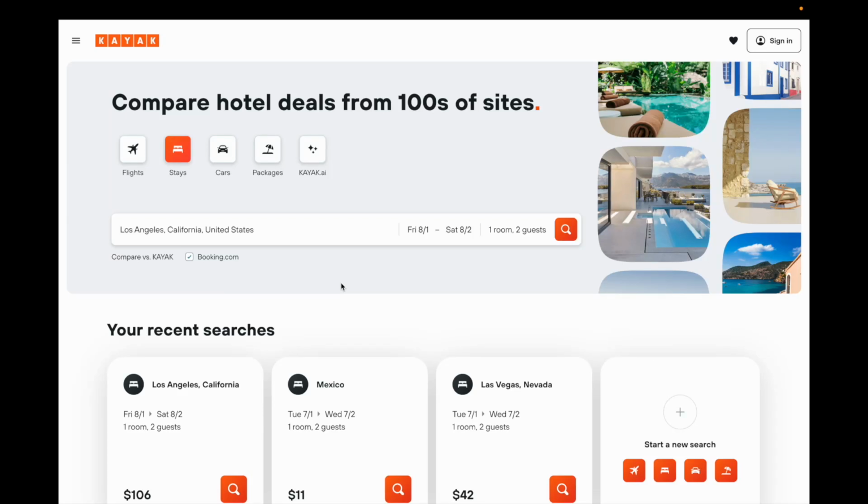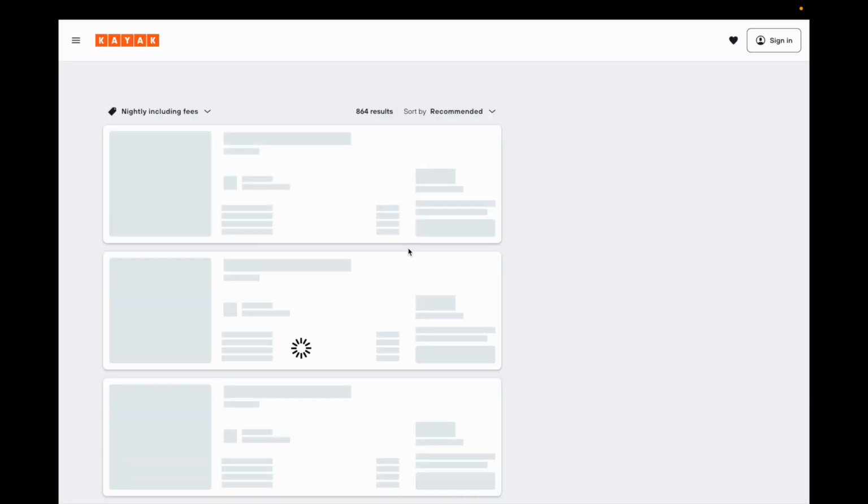So in this Kayak.com tutorial video, I'll be showing you guys how to book hotels with a free airport shuttle here on Kayak.com. So once Kayak.com is opened up, here on the main page, make sure that Stays is selected, type in your location, type in the dates, type in the room and the guest number, and if all looks good, go ahead and press on search.